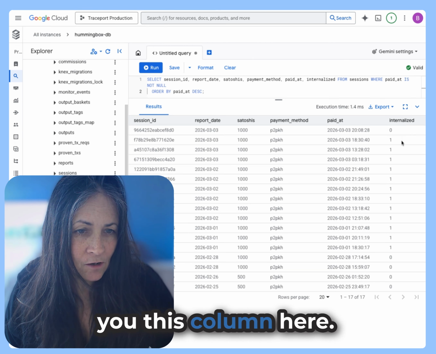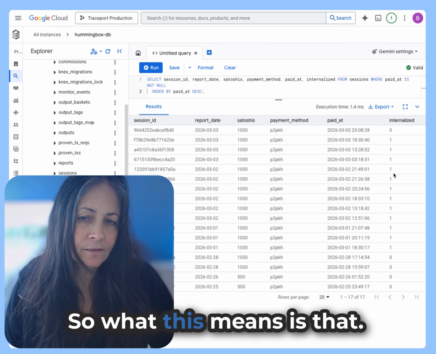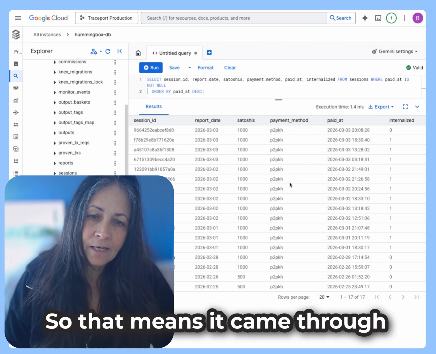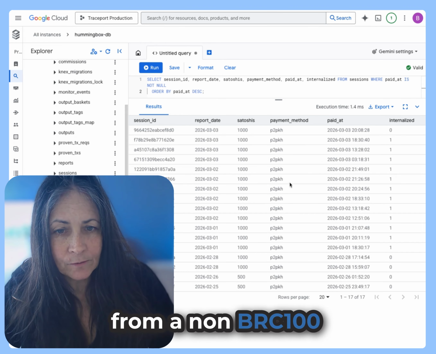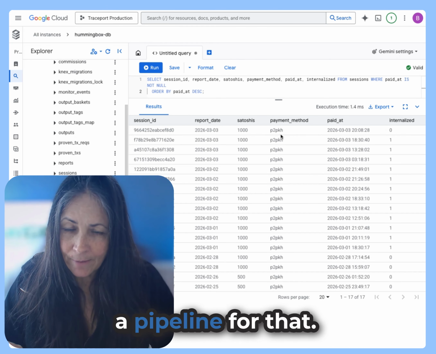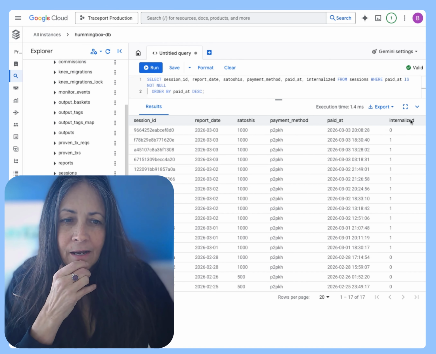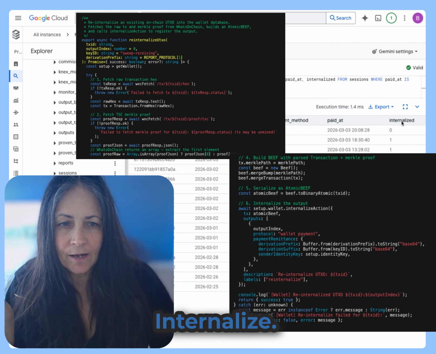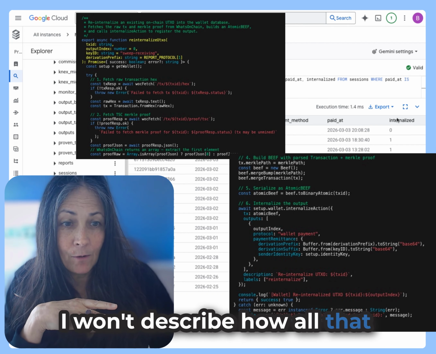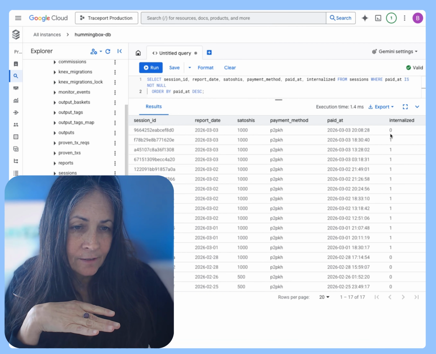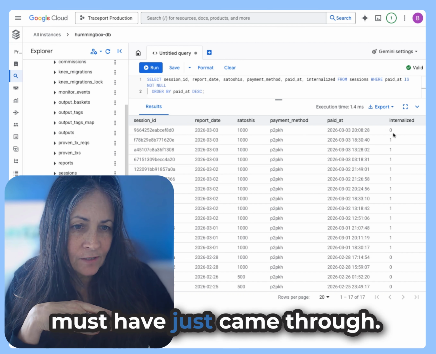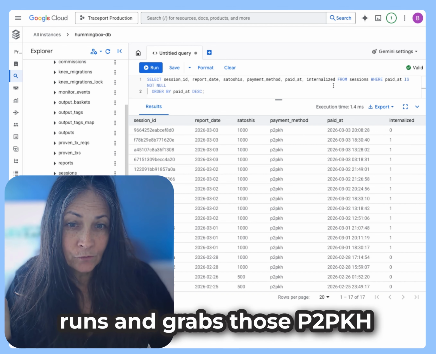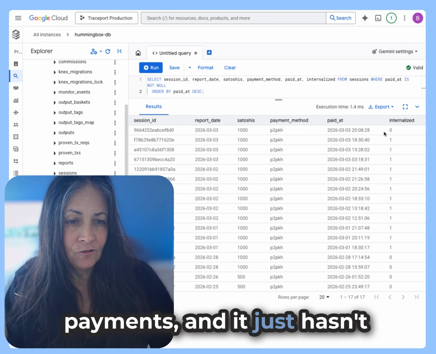I want to show you this column here, internalized. So what this means is that, so we see the payment method is P2PKH. So that means it came through from a non-BRC-100 wallet because I built a pipeline for that. And so I built a function called re-internalize. I won't describe how all that worked, but this one right here must have just come through, and I have a script that runs and grabs those P2PKH payments, and it just hasn't grabbed that one yet.